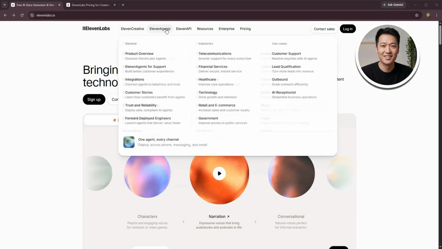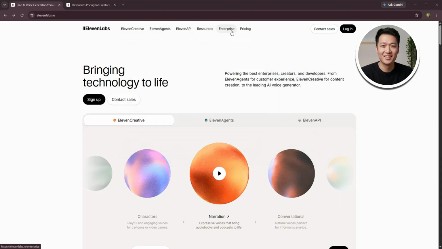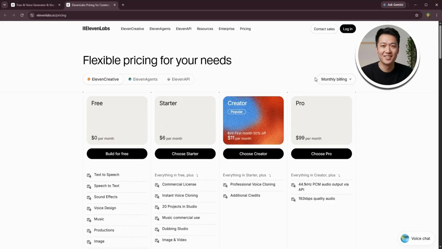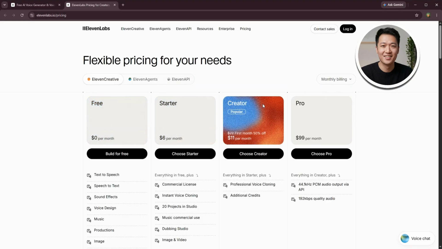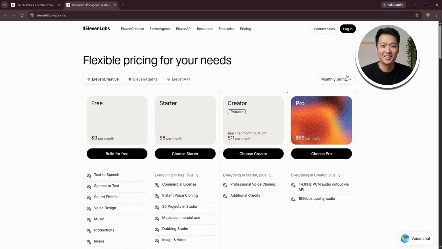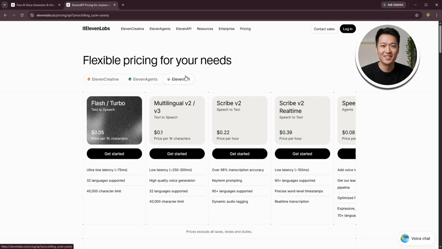As you can see, we're currently on the 11labs website, and on the top here, we have the pricing section. If you go over to pricing, you can view all the plans that they offer, starting with free, starter, creator, and pro. You can also choose between monthly and yearly billing. Also, you can choose between 11 creative, 11 agents, and 11 API, with rates varying between each.